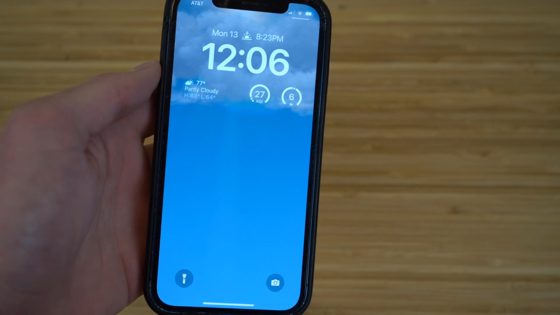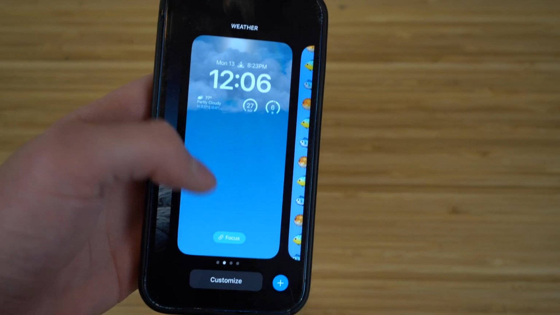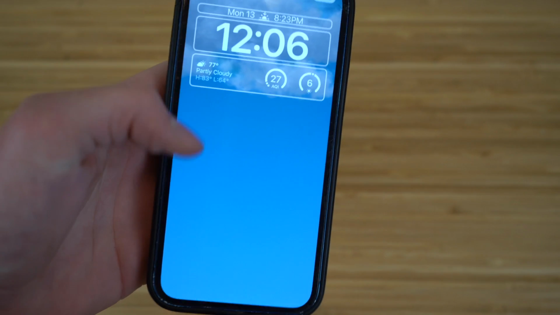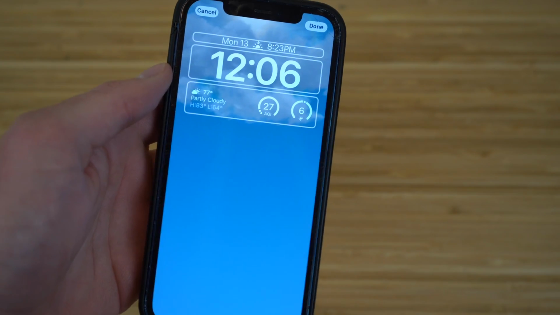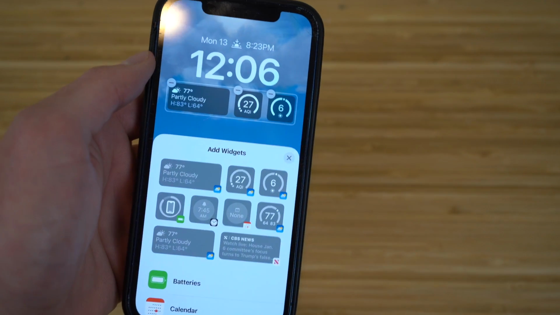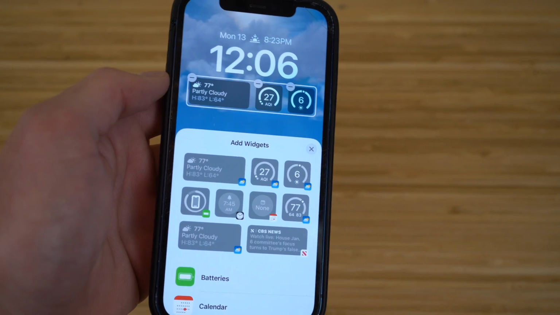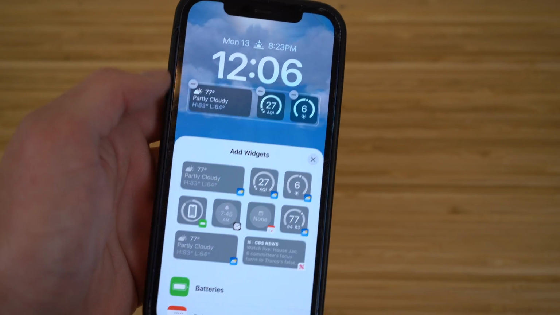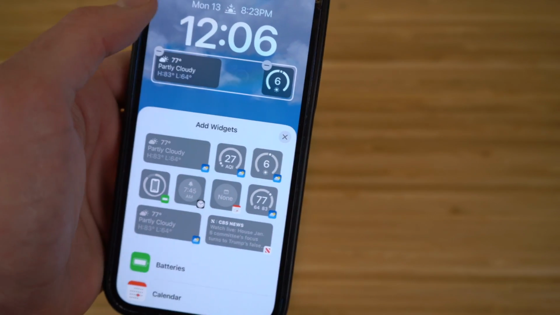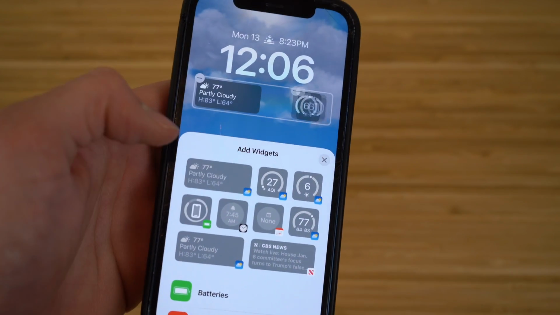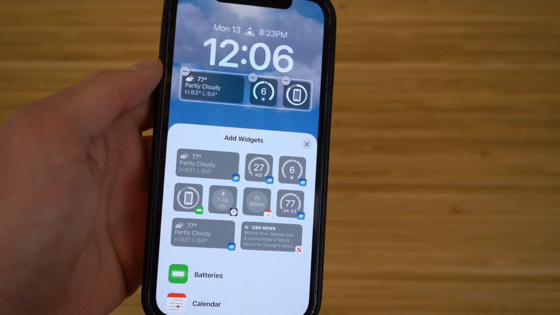So if we hold down on the lock screen right here, you're going to see we have this option to click customize, and then by doing so, we can remove certain widgets. So if I click right here, and for example, say I want to get rid of the AQI because I feel like it's not a necessary piece of data we need on our lock screen, I can click minus right here and I'll remove that. Then we can add the battery percentage if we want, and that'll show how much battery is left on my phone.